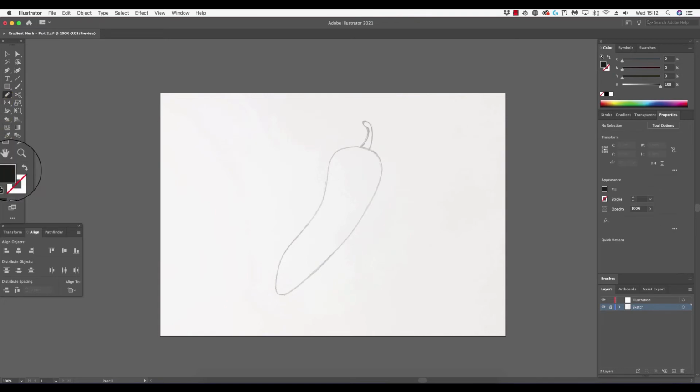I'm going to go down to the color here. I have a black fill selected. I want a black stroke instead. I can click this double-headed arrow here, which swaps fill and stroke. So I now have a black stroke with no fill. With that done, I'm going to select the illustration layer in the layers panel.